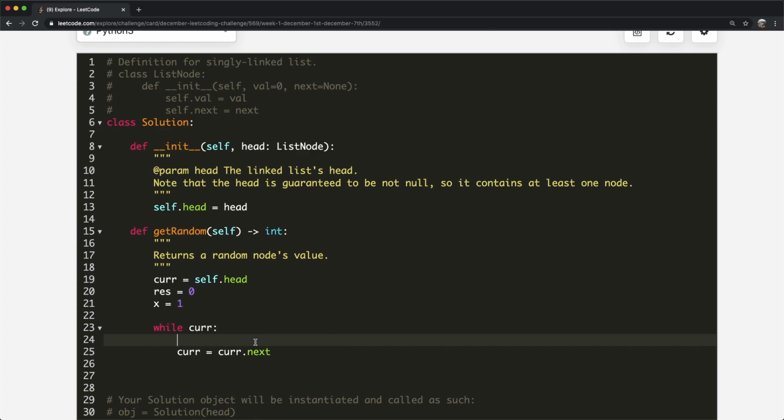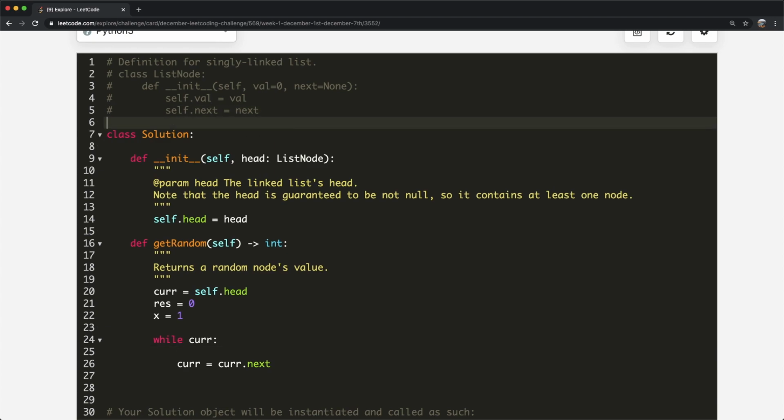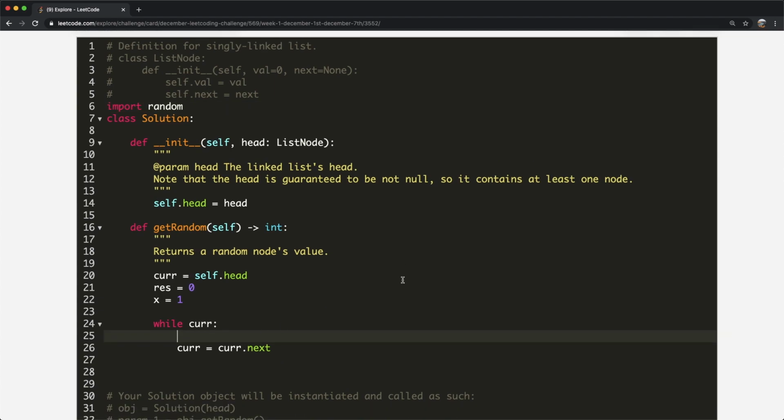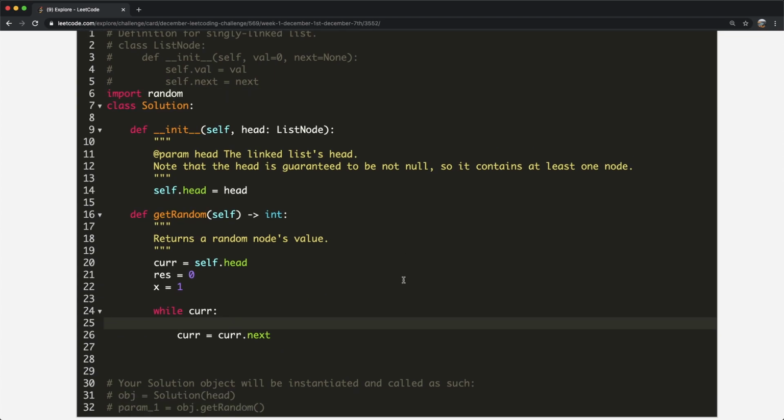But now we want to end up picking a value. Before we do that, let's just import random over here. Now we have random, and we want to see whether we choose the current value or not. To do that, first we want to get a random value, and we already imported random, so we can just do random.random. That is going to give us a random value in the range of 0 through 1. And over here, we're going to check if this value is less than 1 by x.